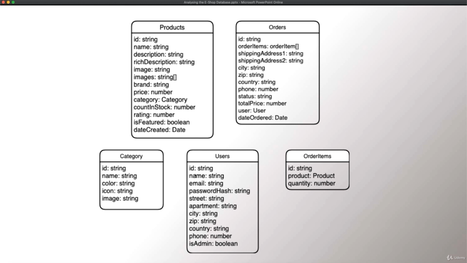For the users, we need an ID, name, email, where the user will log in with his email, and a password hash. The password should be stored hashed in the database. I cannot store it as plain text. Street, apartment, city, and zip code, and also country with a phone number, and also to know if this user is admin, so he can log in to, for example, the admin panel or not.